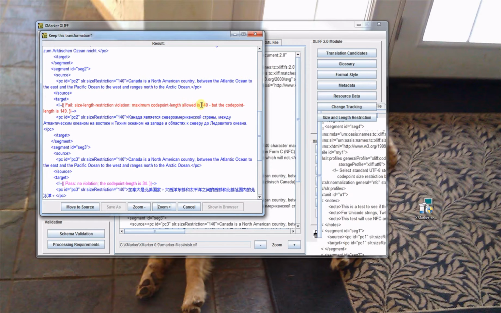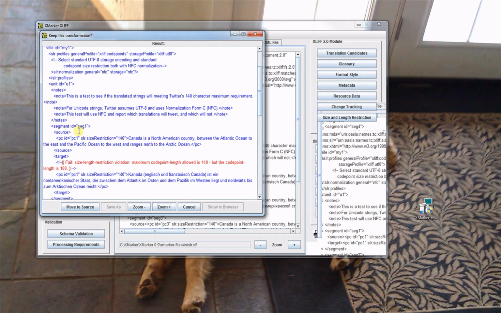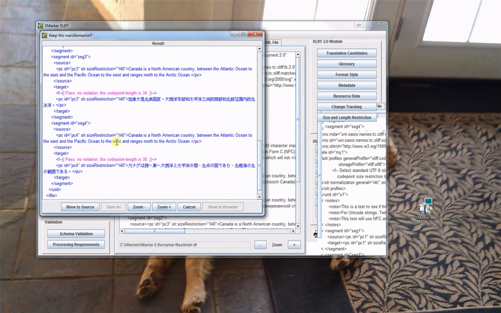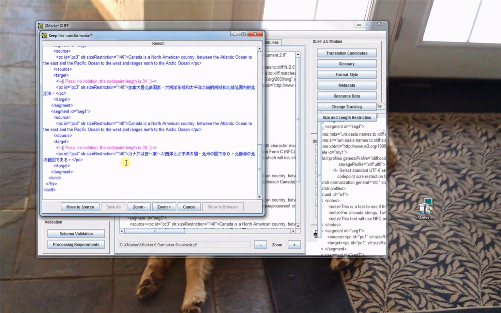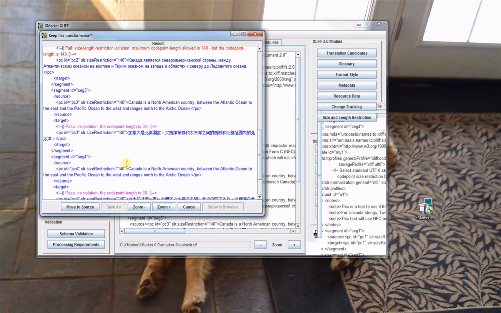For example, the maximum code point is 140, and we found that in Russian it's 149. For German it's 188, but for Chinese it's 34 and 38. So you can see that this is a good example of how to use the size and length restriction module. I could move this to the source, but again, I'm just going to cancel.